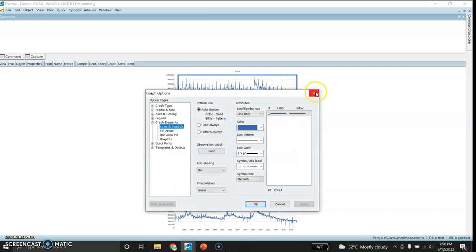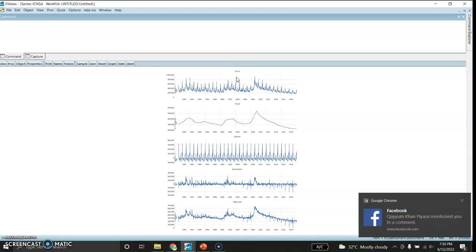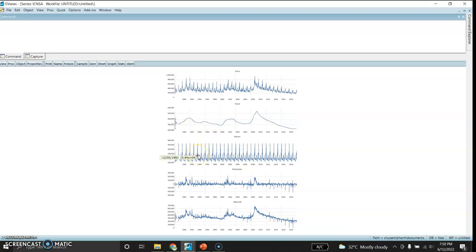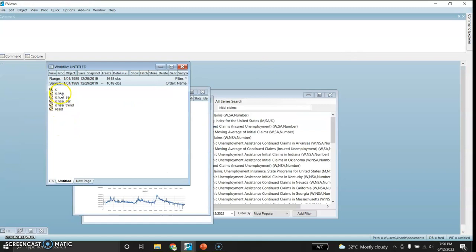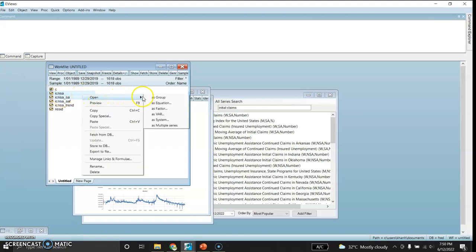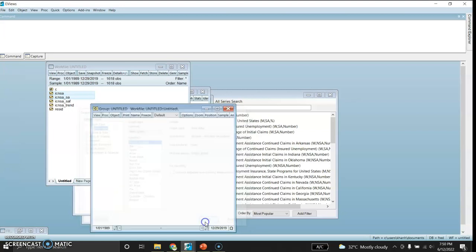Now the first one is the original data, that is seasonally not adjusted. This is the trend factor in the original data, and this is the seasonal factor. And after removing the trend and seasonality, this is the remainder, and finally this is the adjusted series of initial claims. So this is original data, and this is the seasonally adjusted, and I'll open this as a group, and then I'll check its graph, and here is its graph.